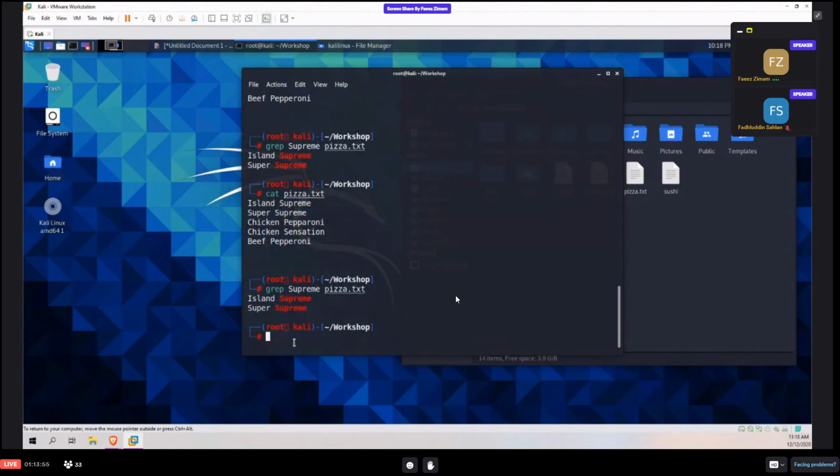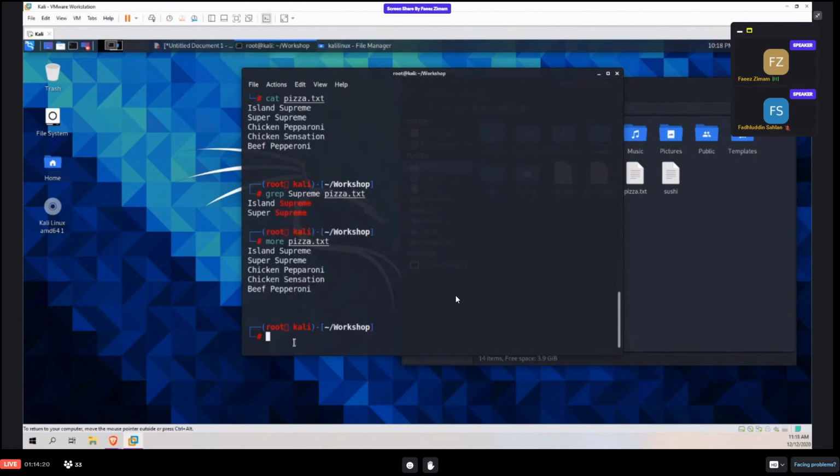Other than cat, this is just normal knowledge. If you are dealing with a really long text file, we can use more pizza.txt. You will not see any difference here between cat and more because it is not a long text file. But if you're dealing with a long text file, you can use more. Other than that, we have less, more and less, pizza.txt.